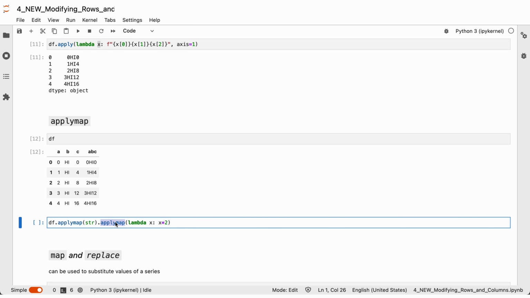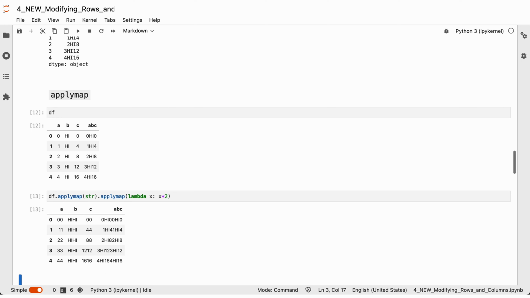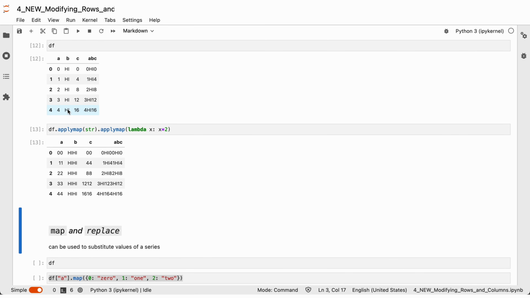And then the second applymap will look at all the elements and multiply them with 2. And now since everything's a string, we're not multiplying any numbers, but duplicating the strings. So we run that, and now everything is double.